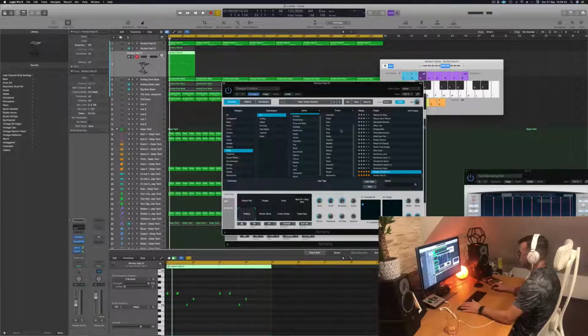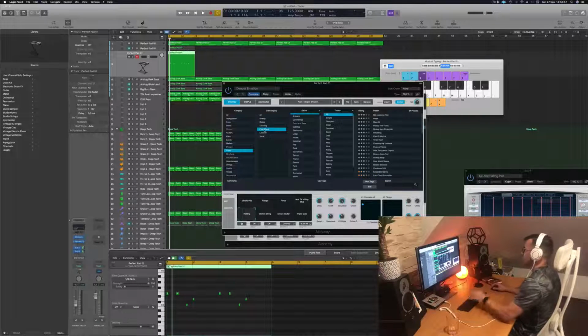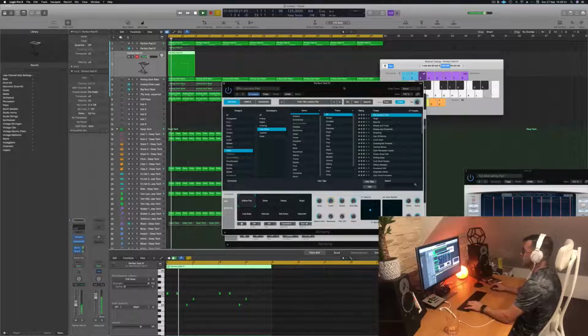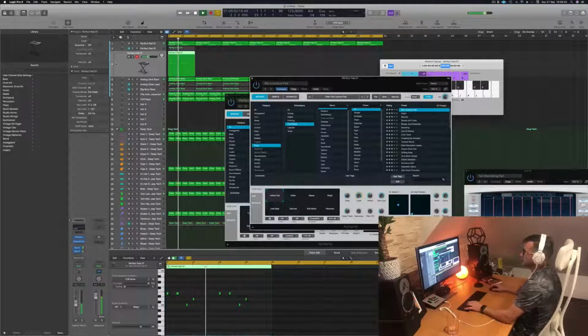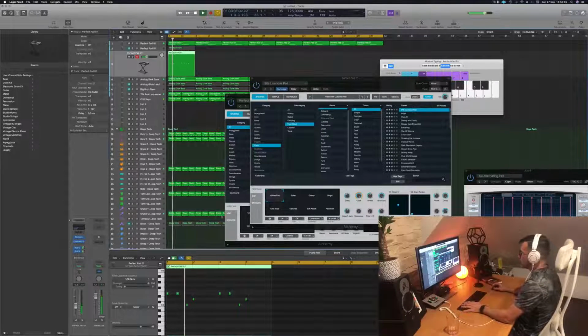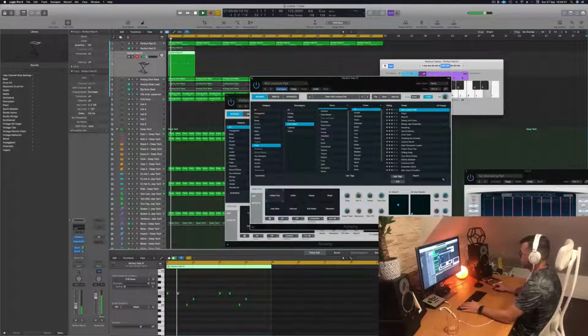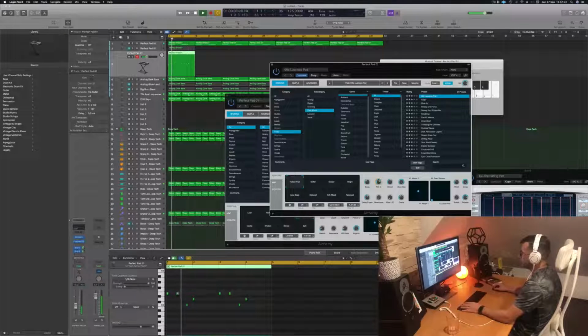I always struggle to find this fast attack. Fast attack. It's already more exciting to me. Similar, but not quite exactly the same.